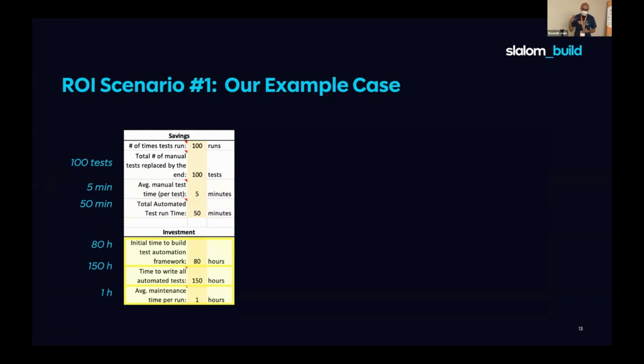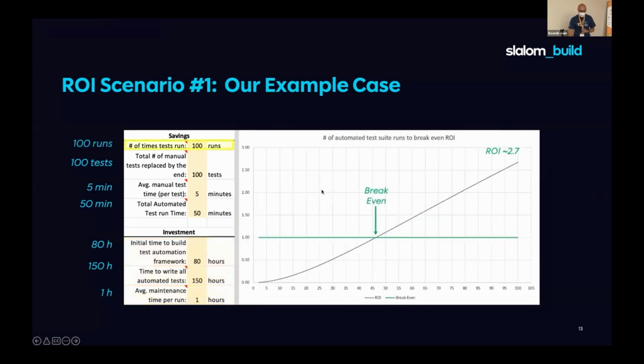To estimate costs, we said it would take 2 weeks for our developers to prepare our automation framework, and 150 hours to replace tests with automated tests. We also estimated an average of 1 hour per run to analyze and fix failing automated tests. So in this case, we would estimate an ROI of about 2.7, or nearly triple our investment, after running our tests 100 times, breaking even at about 45 runs.